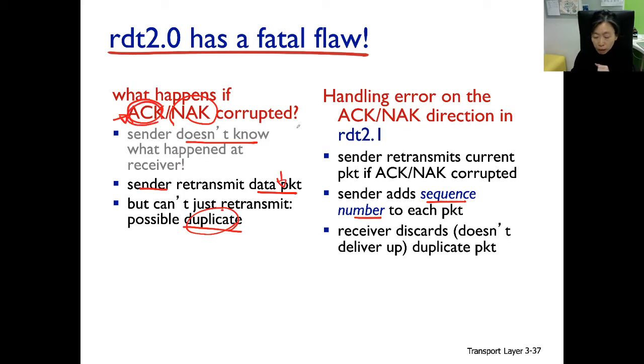So, just as in RDT 2.0, the sender will just retransmit the current packet in case the feedback is corrupted. But the packet is going to carry a sequence number that will allow the receiver to tell whether this is a duplicate or not. In case the receiver detects it's a duplicate, it would discard the duplicated packet. And this is RDT 2.1. And there's one more thing we need to talk about. That tells a little bit about the sequence number requirement here.